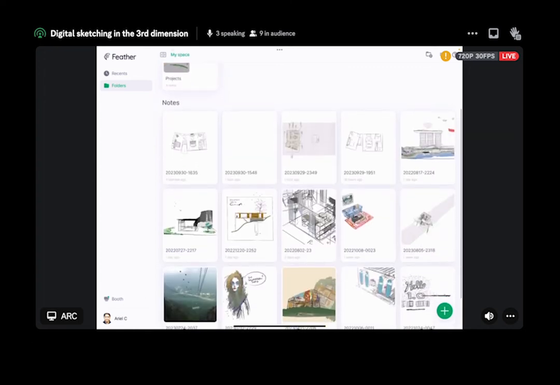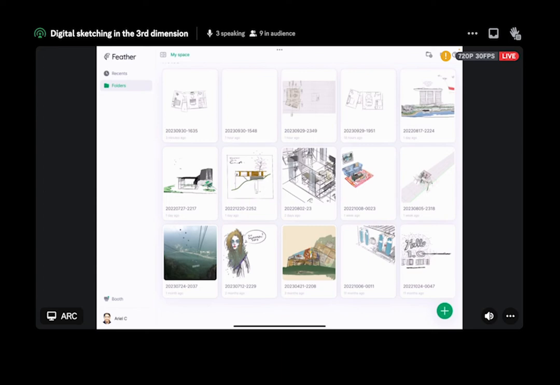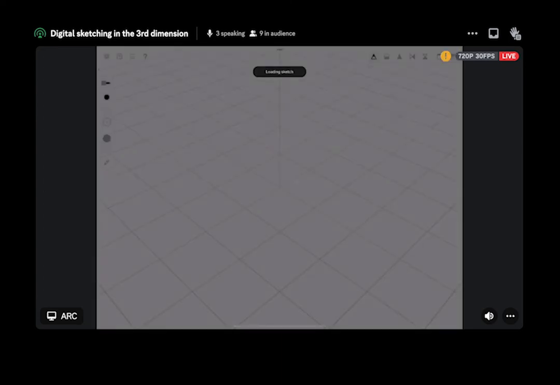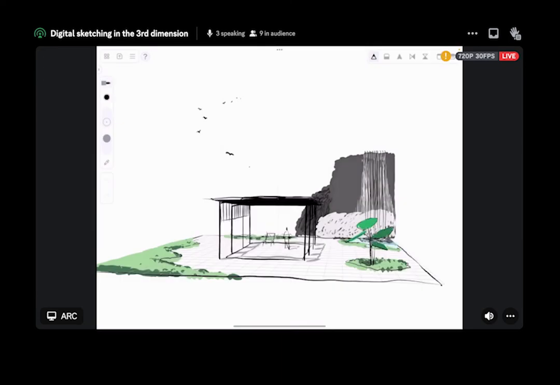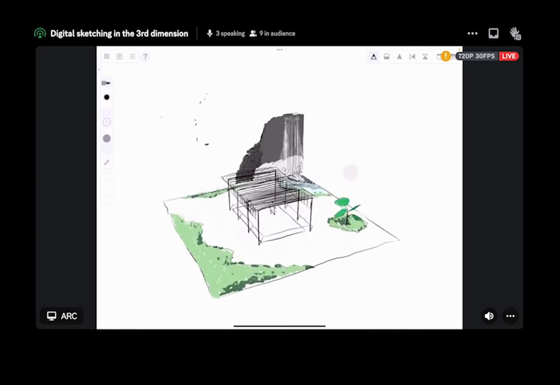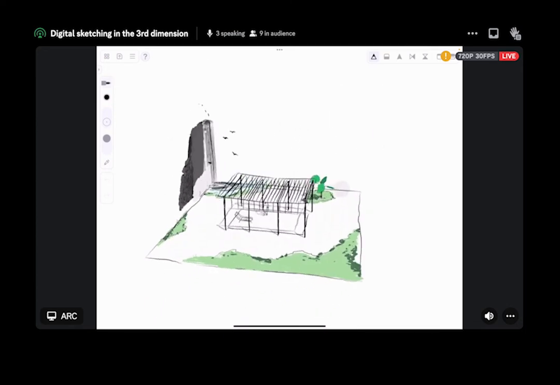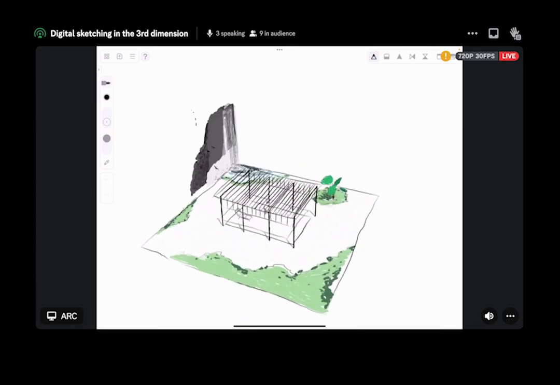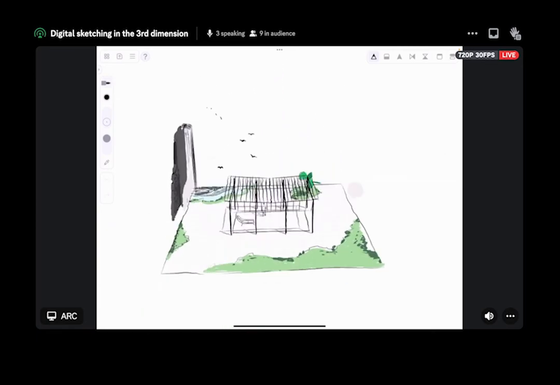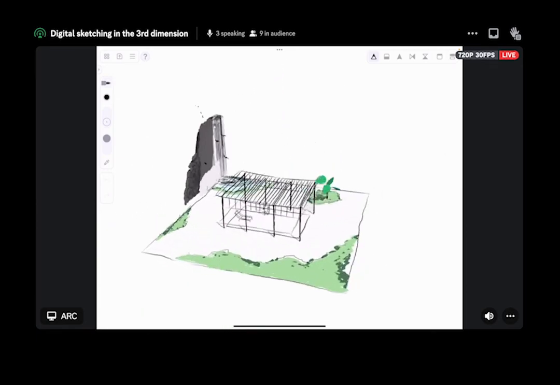Okay, I'll show you. You see, this is my first sketch on Feather, because I was trying to learn the tools, right? So I tried to do a simple shed, I would say. It's very simple.